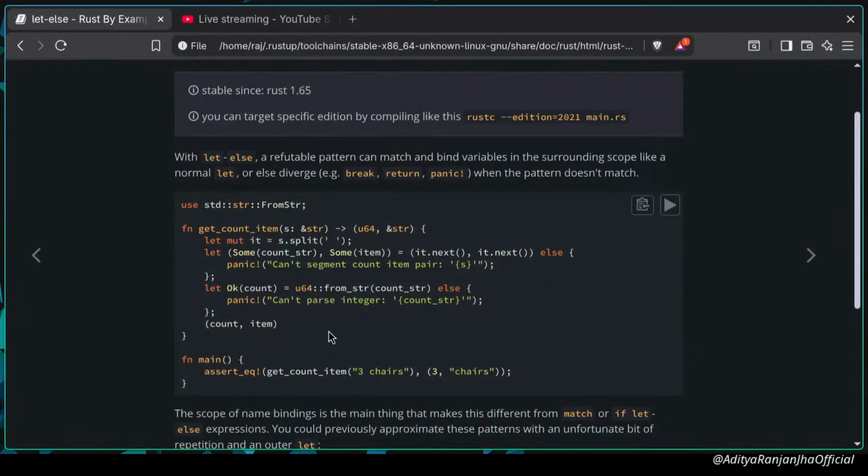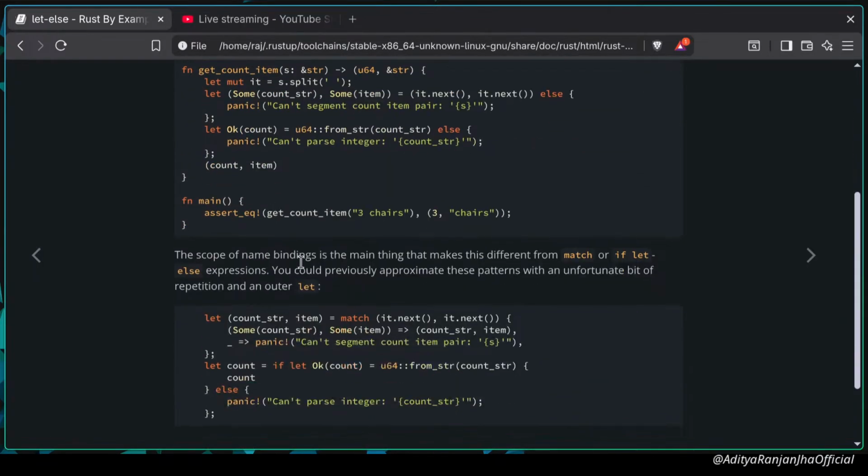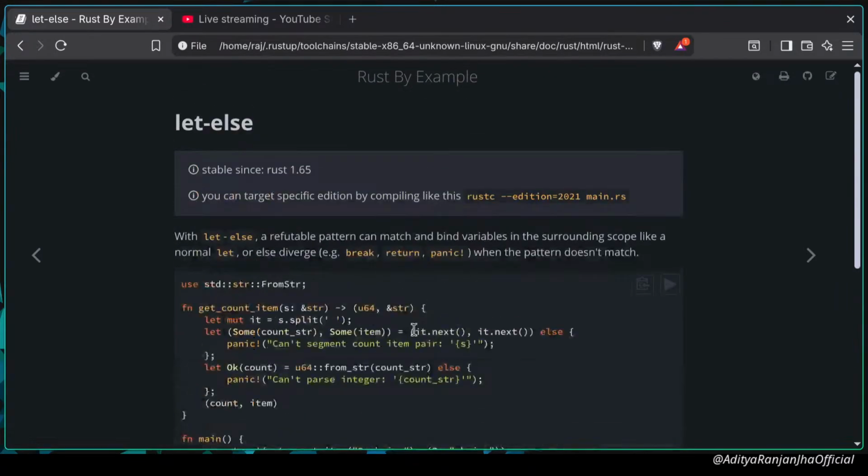So with let else, a refutable pattern can match and bind variables in the surrounding scope, like a normal let, or else diverge, like break, return, or panic. So when the pattern doesn't match, like something like this, the scope of name binding is the main thing that makes it different from match or if let else expressions. So previously you could approximate these patterns with an unfortunate bit of repetition and an outer let.